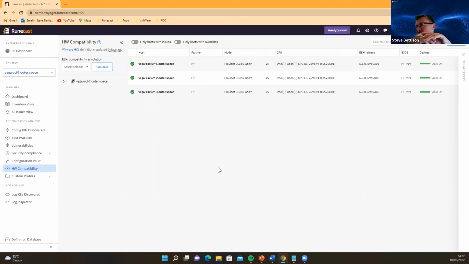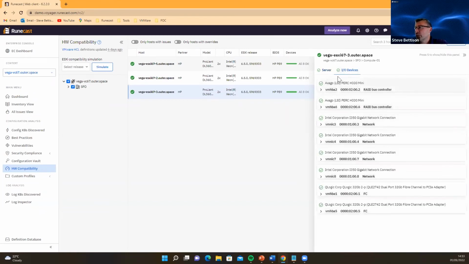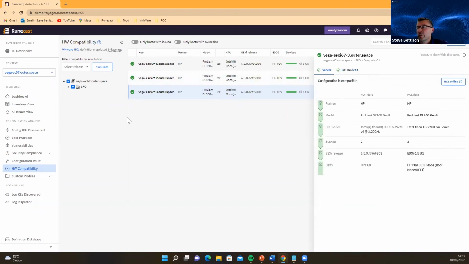So you can see here I've got 3 servers that are currently on ESXi 6.5, and I want to upgrade to 7. How do I know if I can successfully upgrade? Well, with the ESXi Runecast simulation upgrade tool, we can do that. So just looking at these, I can click on one of these. It's showing me the configuration is compatible here, and also all of my IO devices are looking healthy. But I want to upgrade these 3 machines to the latest version, 7 update 3.